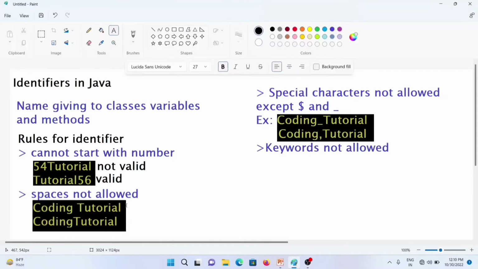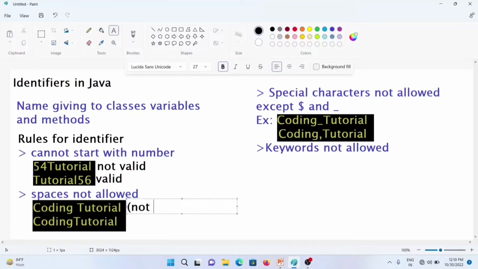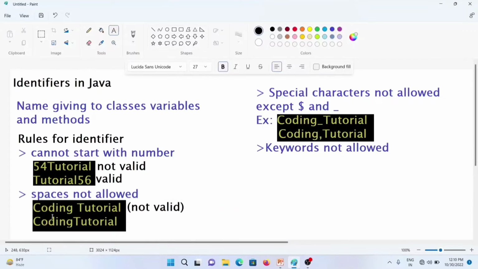And the second rule is that spaces are not allowed in identifiers. In the first example, coding tutorial, there is a space, so it is not a valid identifier. In the example below, there is no space between coding and tutorial, so it is a valid identifier.